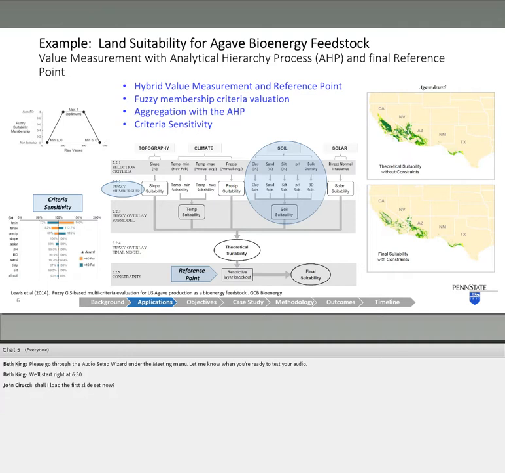The first example I'm pulling up is some work that was published this year by Lawrence Berkeley on the land suitability for agave crop used for bioenergy feedstock. They applied a value measurement method, specifically the analytical hierarchy process method, which some consider to be a category in its own right. It's a rather popular, rigorous method, and they've used it here.